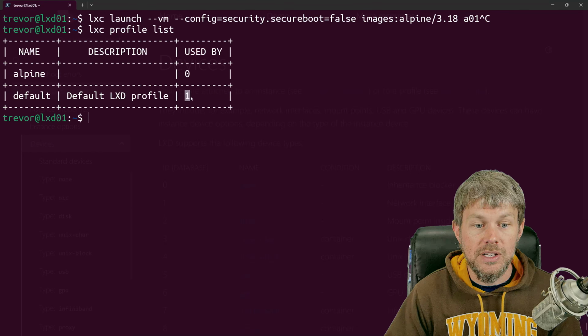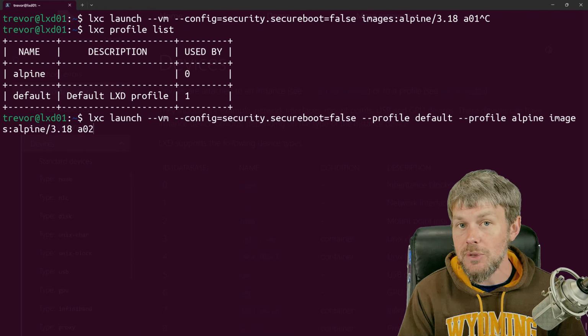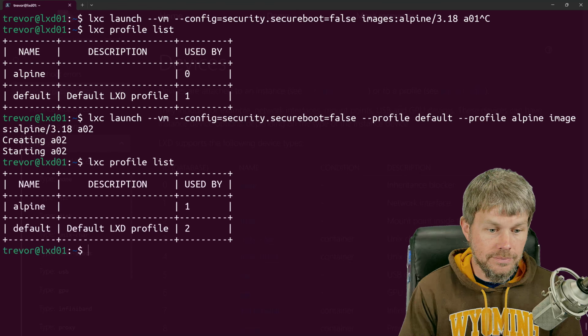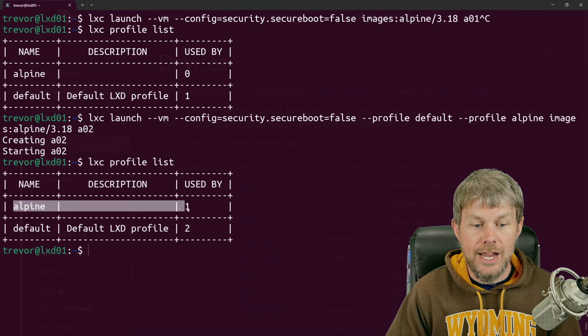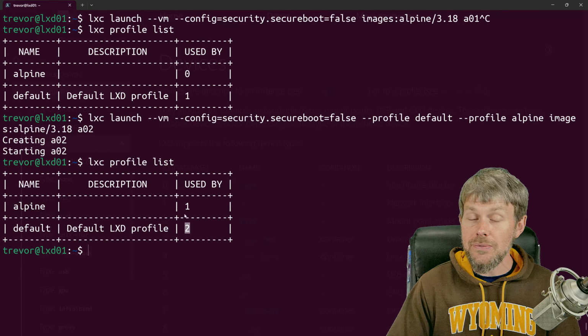So let's launch a second virtual machine. We'll do --profile default, and then we'll specify --profile a second time, and we'll specify alpine as the profile name. And we'll just change the name to a02 instead. And so now we should have two different virtual machines, one that only uses default and one that now uses the Alpine profile. So now we have two using default, but only one of those is using the alpine profile.